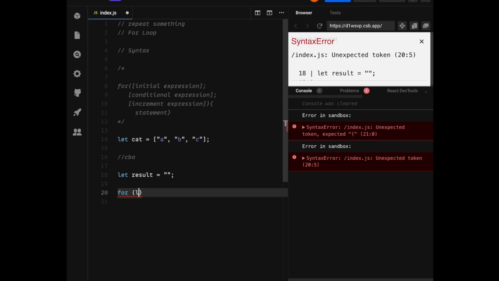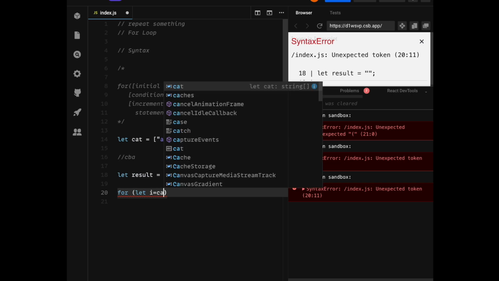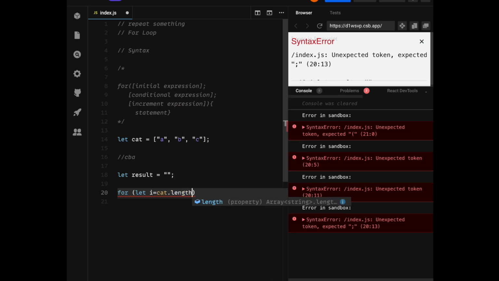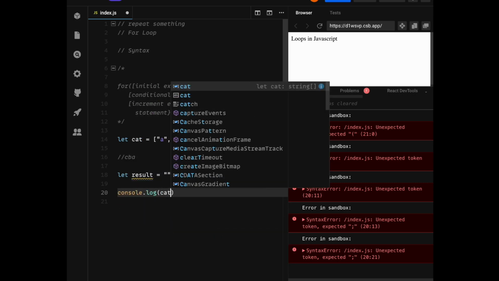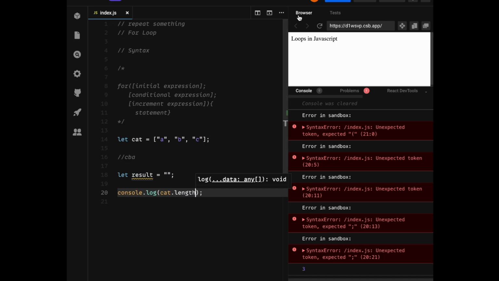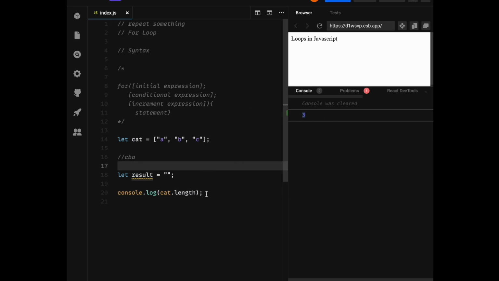For let I equals, now let's take a different type of example. I want this to be cat.length. Now first of all, let's check what is the length of this particular array, cat.length. It is giving me 3, okay. So how is length being calculated? It is 1, 2, 3, so it will give me 3.